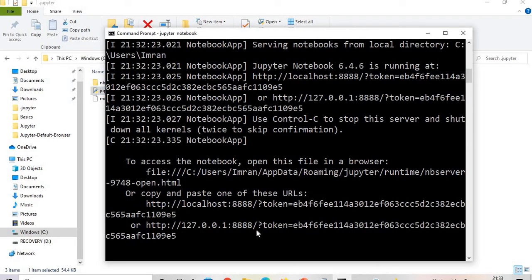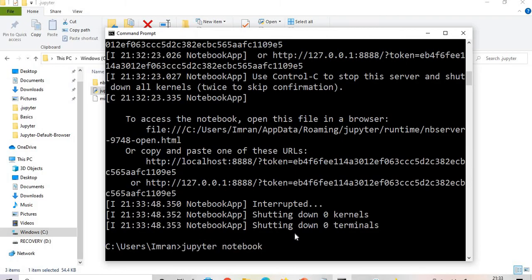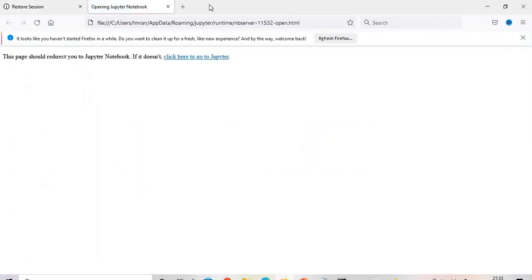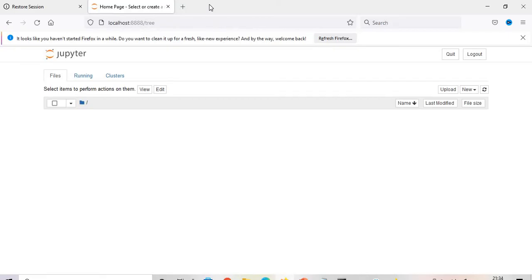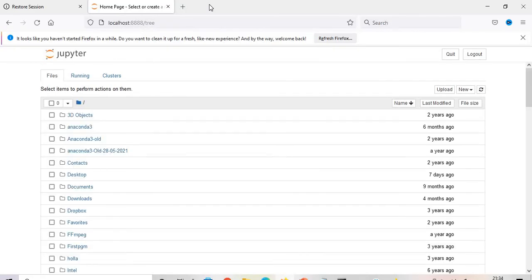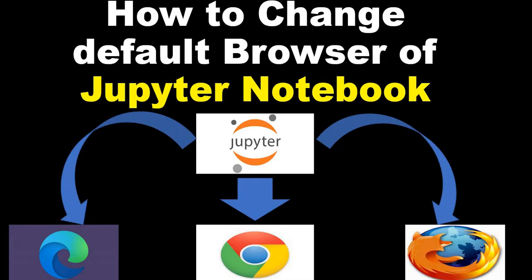Now we will come out of the session, press Control C twice, and then again run Jupyter notebook. Now it should open. So you can see it has triggered in Mozilla Firefox. So that's how we will use the Jupyter notebook config file, and we will update the file in the .jupyter folder, and we will open the Jupyter notebook in our preferred browser.